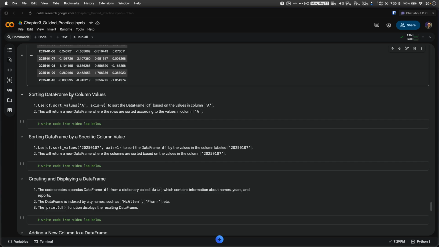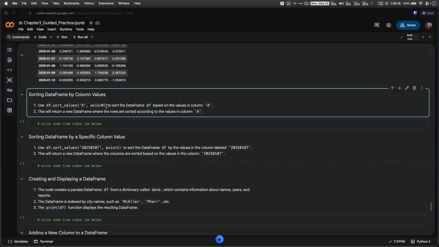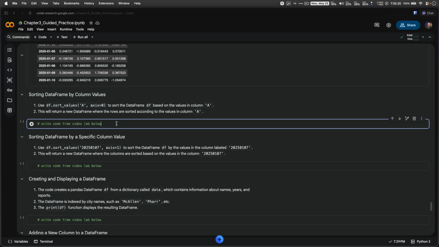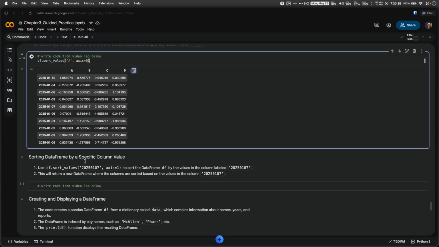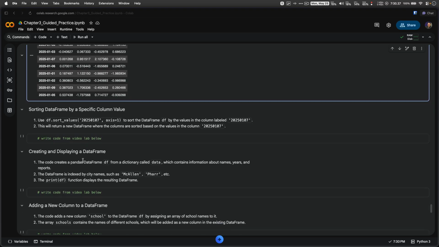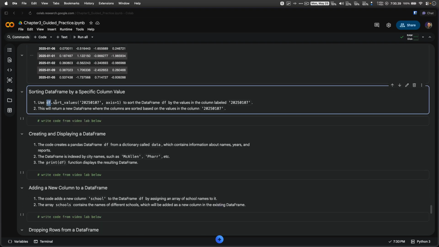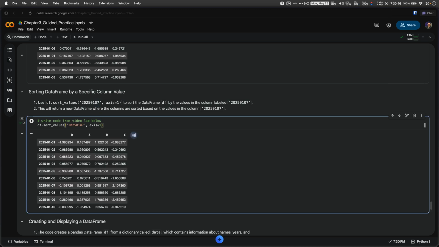Now, sorting data frames by column values, that's a good one. We can just sort for the values of A. And you can see now it goes from the smaller number to the bigger number in one particular column. Important doing the axis 0 in order to make it work the way it's supposed to. Now, we can sort it for a column value. So let's sort only January 7 by columns.